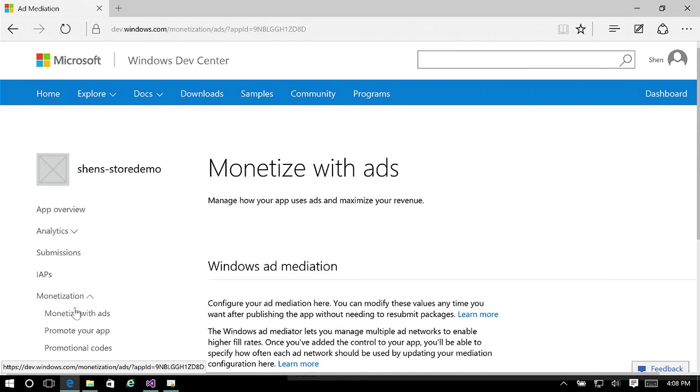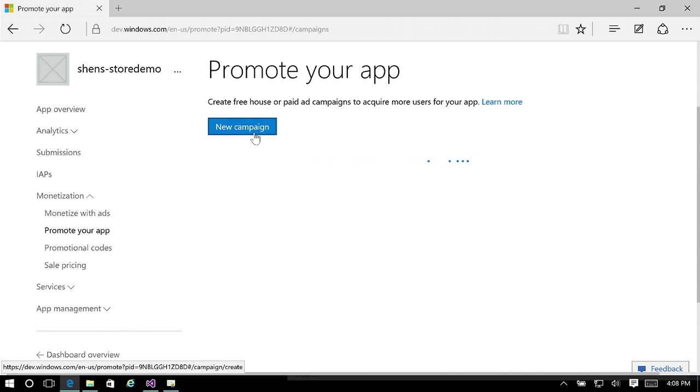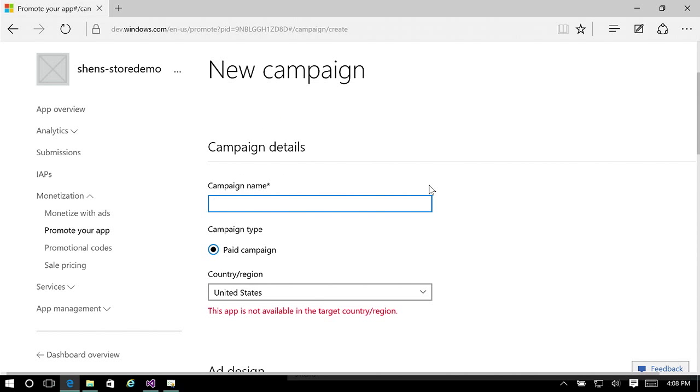So let's go to promote my app. What you can do here is go and promote your app. There's paid, inactive, and house app. So let's go for a paid app. I can give a campaign here.